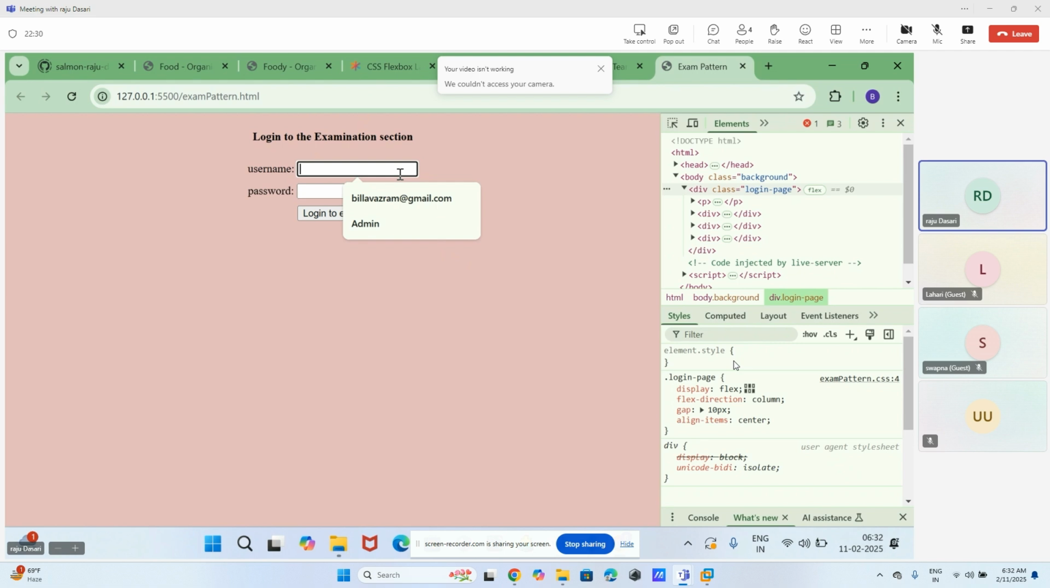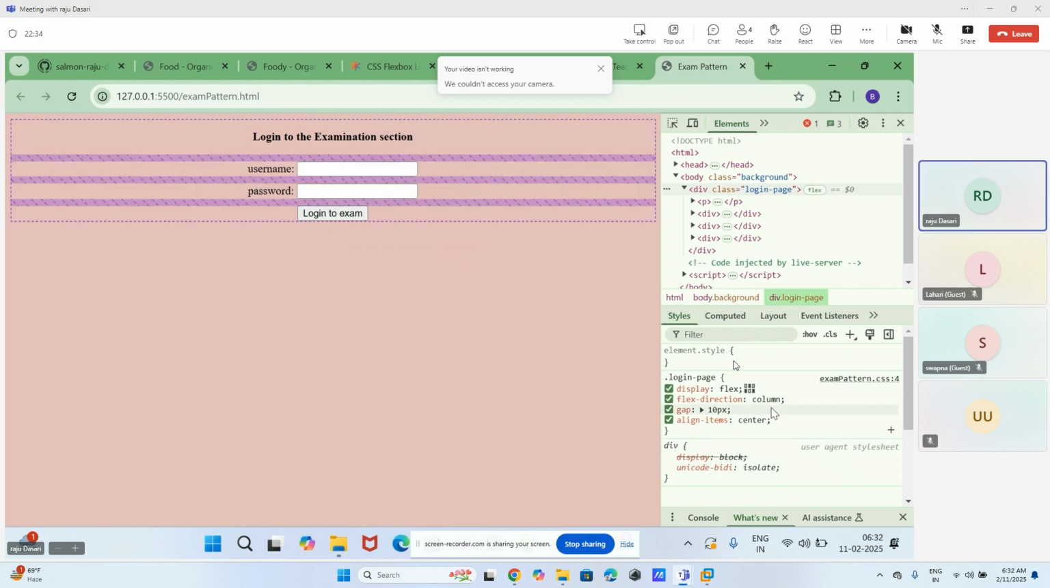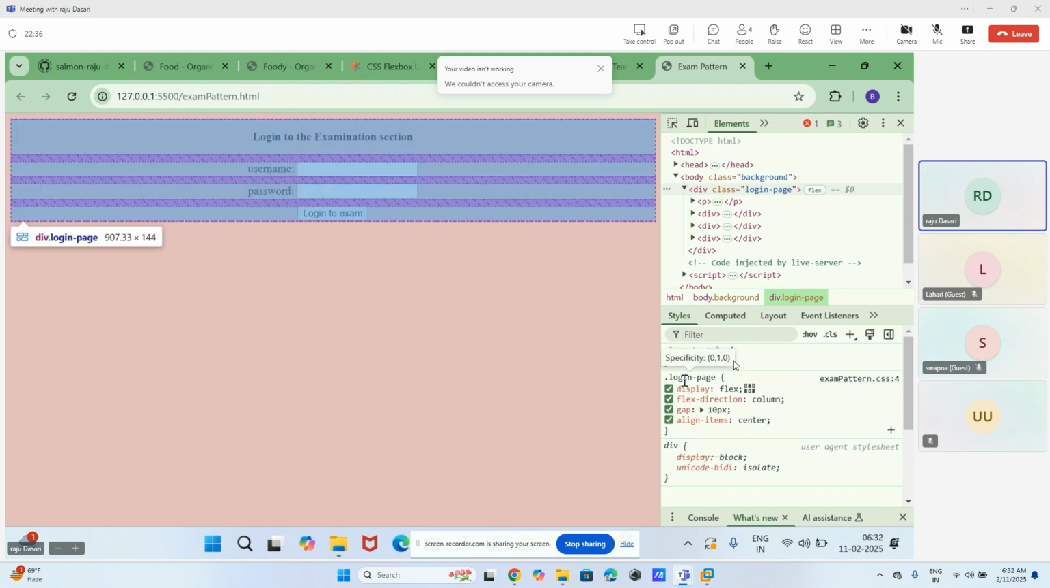Okay, it is fine. You can give margin top anything, wherever you want to place the login form. It will be there. So see, whenever you give display flex, the elements are aligned in a neat pattern in a good way.